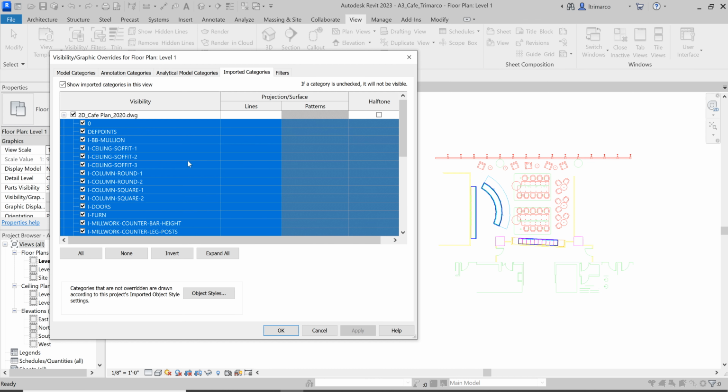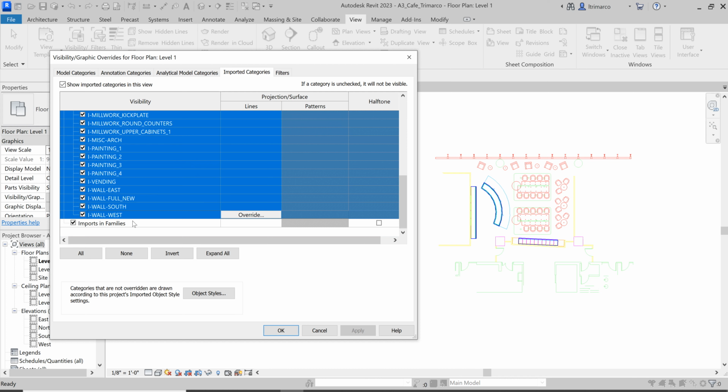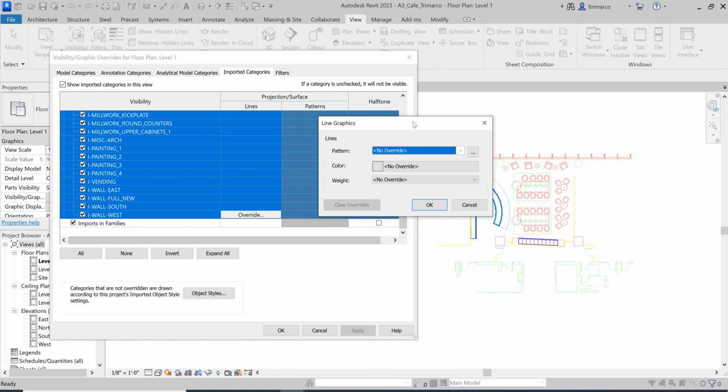How you know they're selected is because they are blue, and on the last layer that you selected, next door under lines, probably projection surfaces lines, there will be an override button. It really doesn't matter that it falls under lines, because when you select this override button, it's going to bring up another pop-up window called Line Graphics. And under lines are 3 categories: pattern, color, or weight.